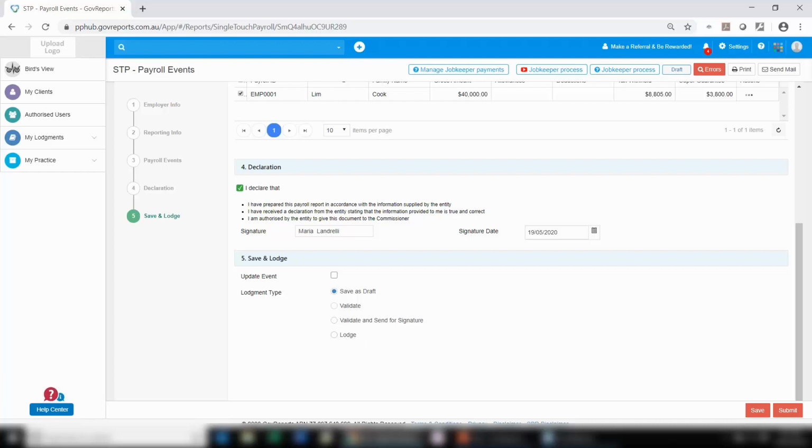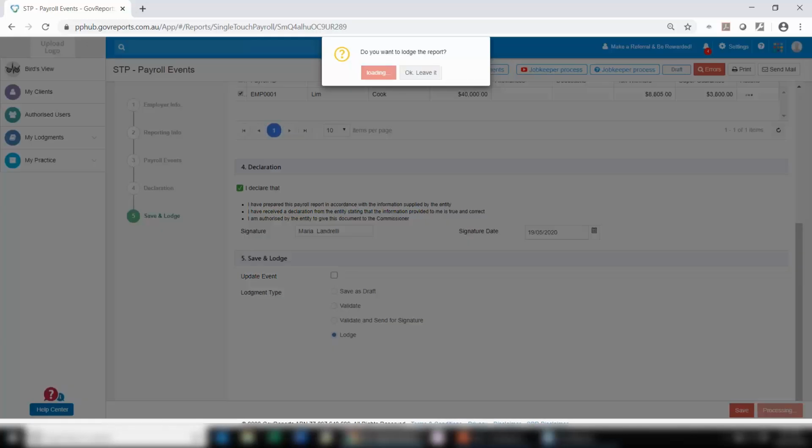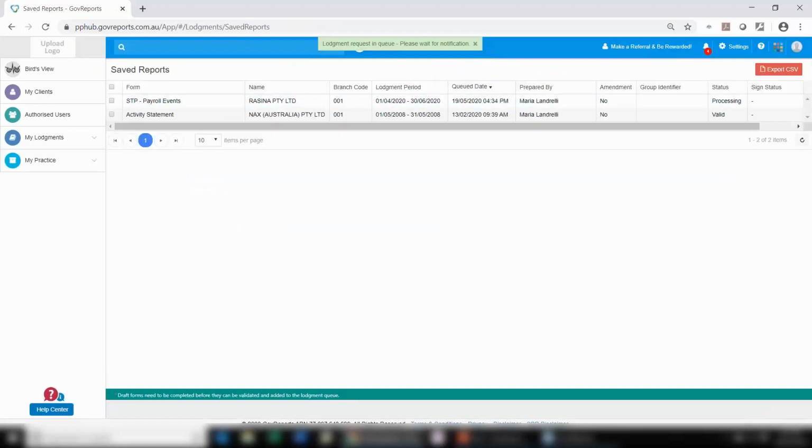So I'm going to lodge this particular one here and then click the submit button. So it's going to submit those details and you'll see it is now processing it, which will take a couple of minutes. So the next software solution we're going to look at is the IAM software.